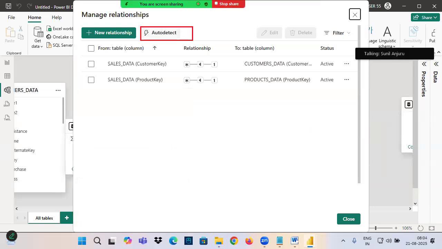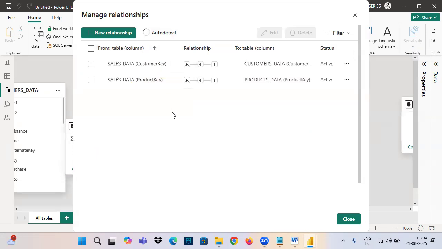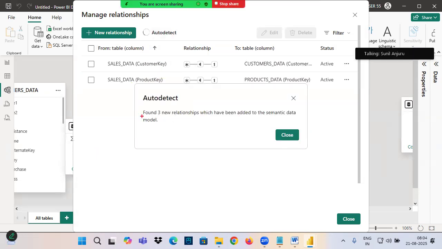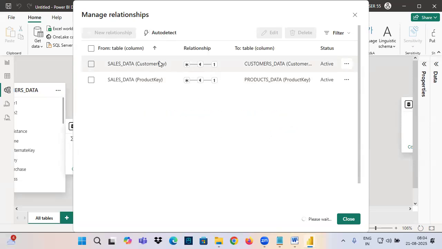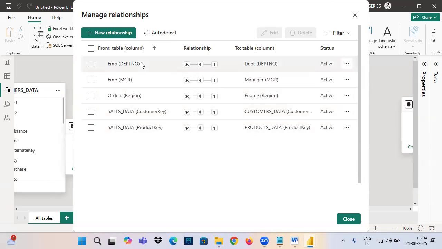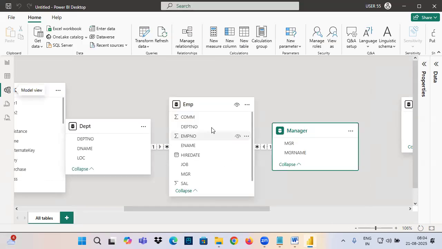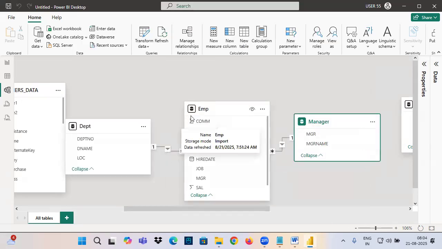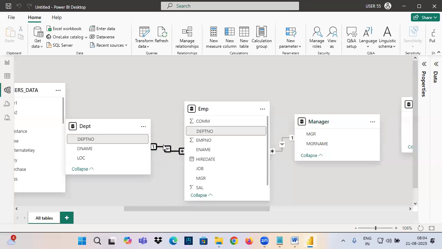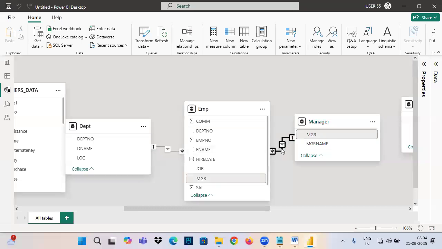In the model view, there is an option called Manage relationships. When I go to Manage relationships, there is an option called Auto detect. Currently, how many relationships do you have? 1, 2. When I click on Auto detect, just observe what happens. Found 3 new relationships. Previously 2 were there, now another 3, totally 5. When I click on close, now go and observe here. Do you have the relationship between EMP table and DEPT table now? Yes. EMP table and manager table? Yes.